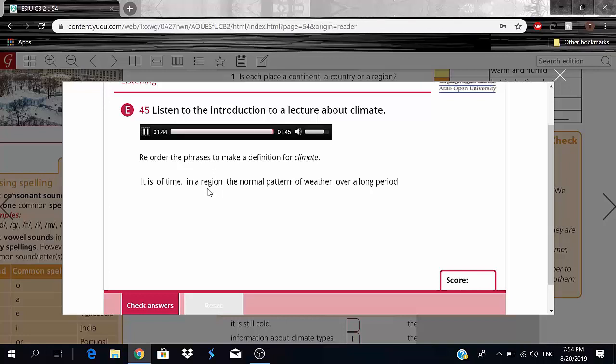Okay, so based on what we just heard in the audio, the definition of climate will be, we'll probably say it is the normal pattern, right? Okay, it is the normal pattern of weather, obviously because he made a differentiation between weather and climate and how they are not the same. Weather is part of the climate, right? So it is the normal pattern of weather in a region over a long period of time, right?